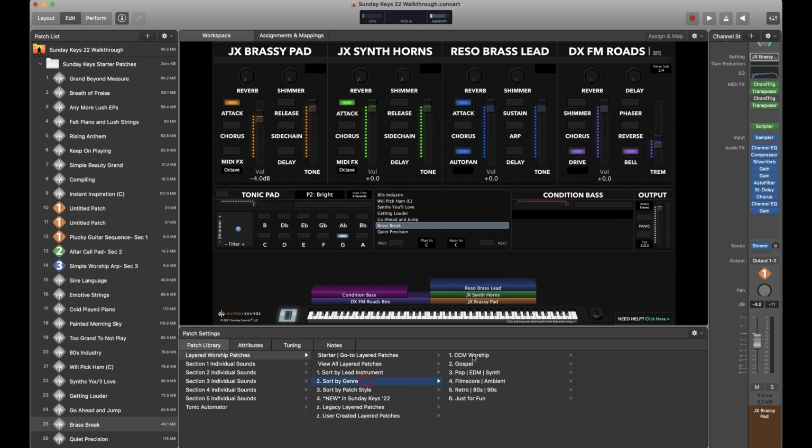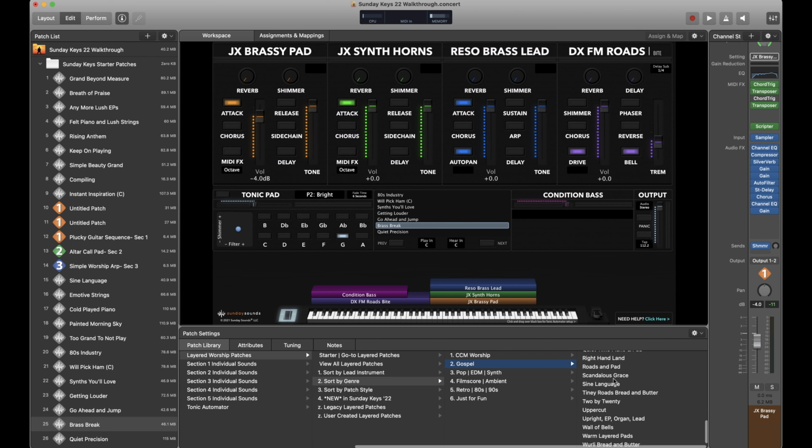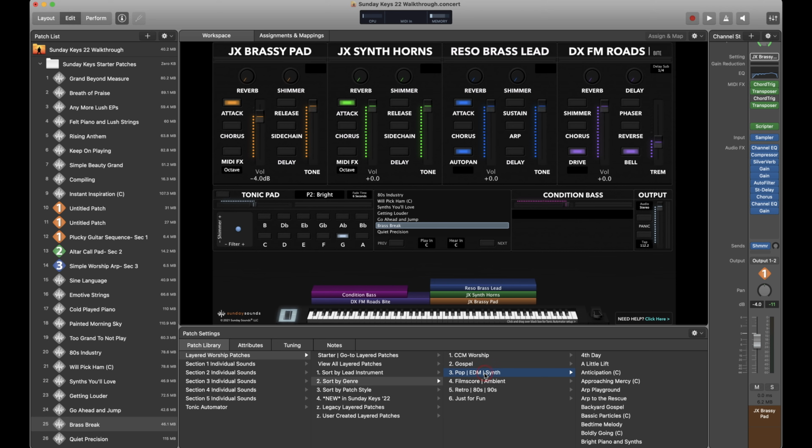Now, you can also sort by genre. We've got tons of patches for CCM worship, a whole category of patches that we think make a lot of sense for gospel music, which is a ton of fun. There's some really amazing patches featuring organs, vintage EP sounds, upright piano, grand piano sounds, some really cool gospel-oriented string pads, flute pads, and things like that. Whole category devoted to pop, EDM, and synth-forward music, film score ambient, retro sounds. There's some really, really cool ones in here.